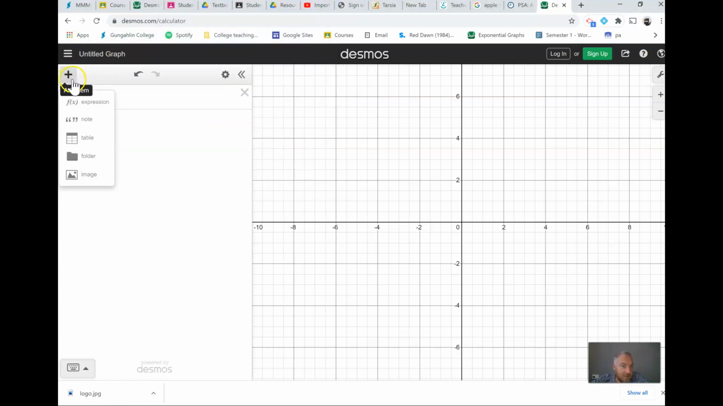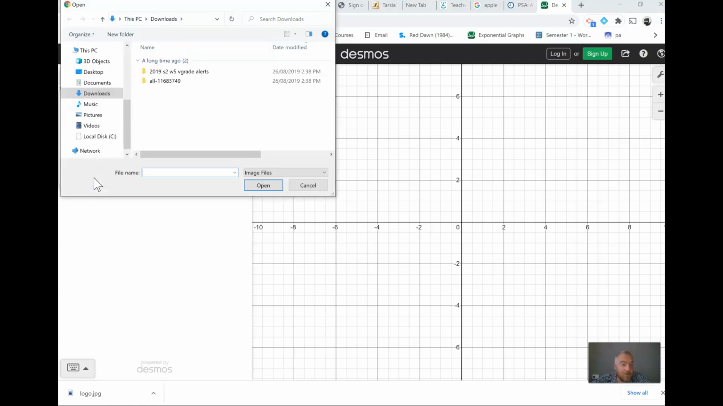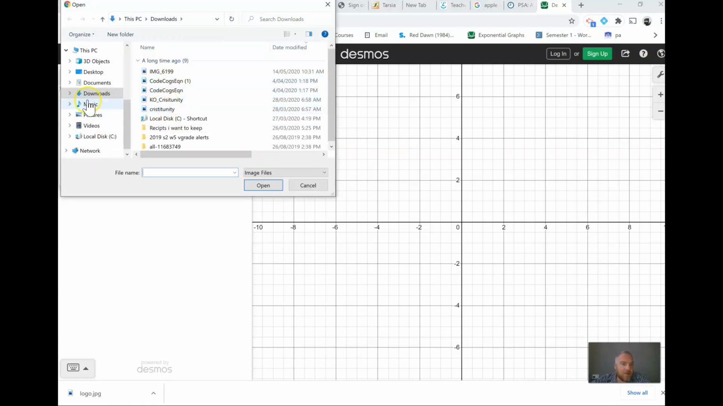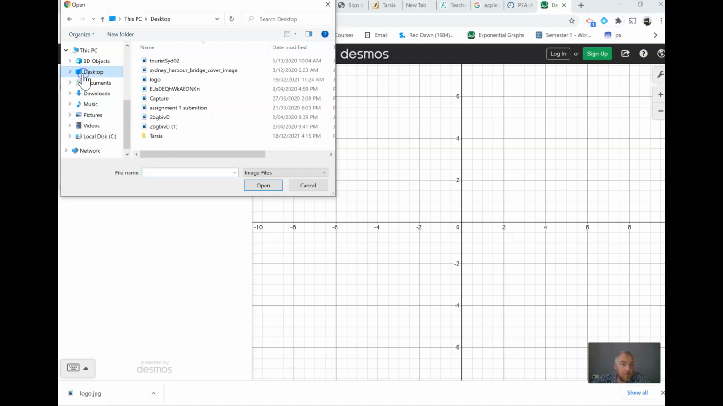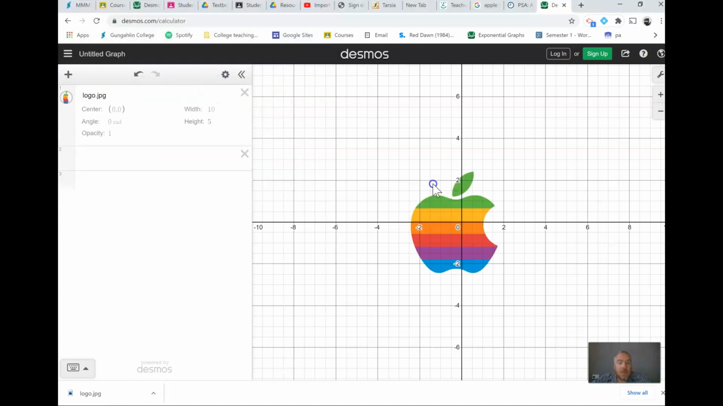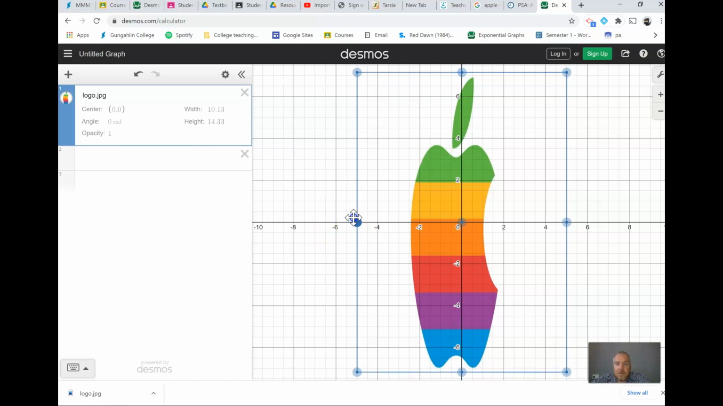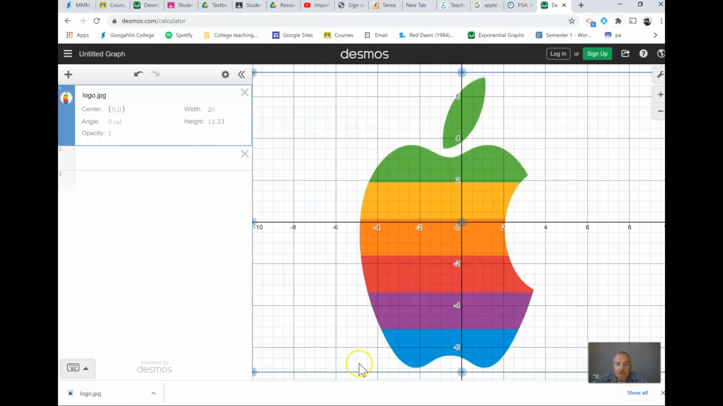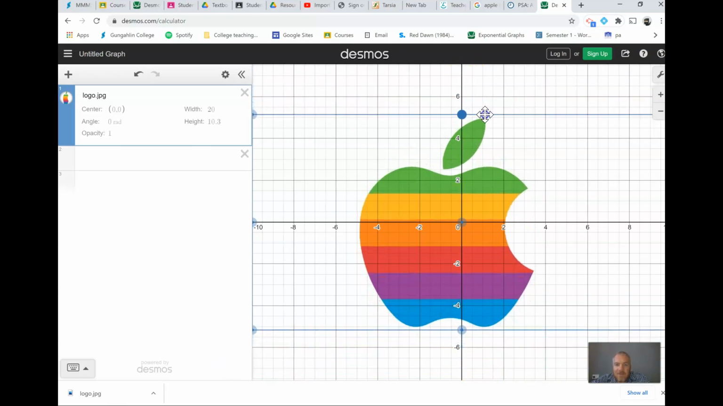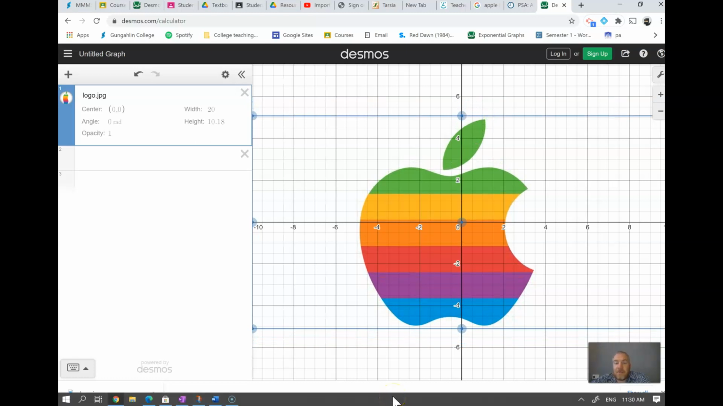In order to load it, you go to this plus button here, image, and then you go to logo, and you get a copy of the image. Now this is a step that's important to take note of. I'm going to keep this in the center, make it bigger that way, and that way. In fact, let's make it a little bit smaller. Pay attention to your scale and try to keep it centered.